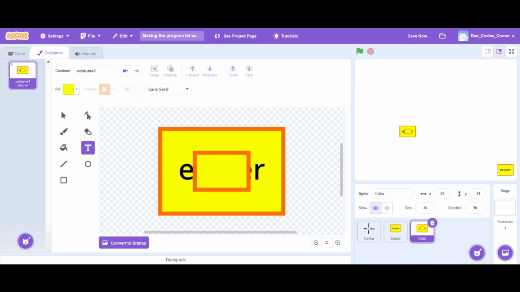Let's look when I'm done. So see you when I'm done with this sprite.